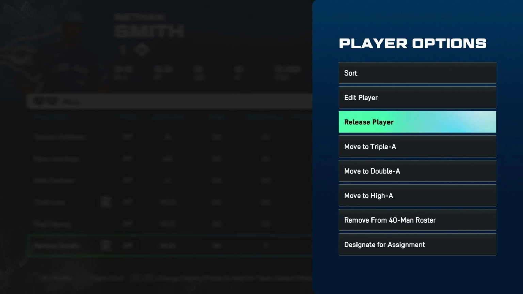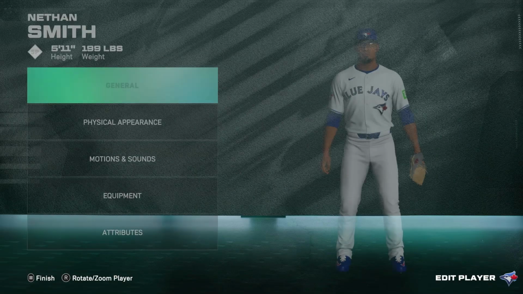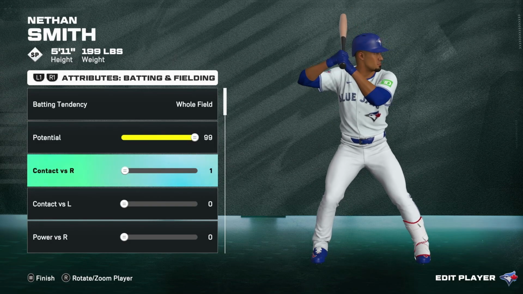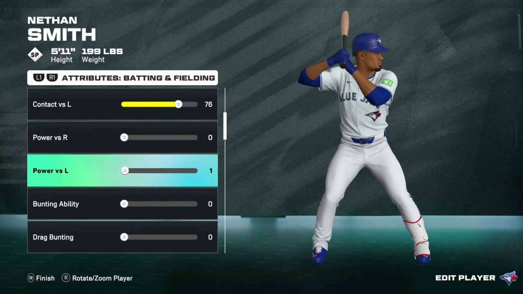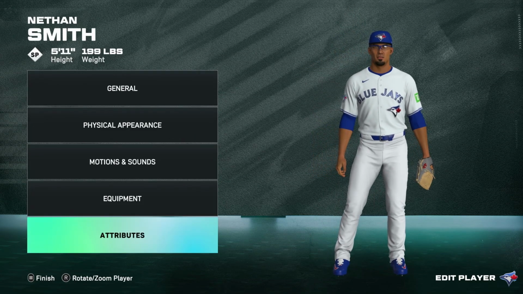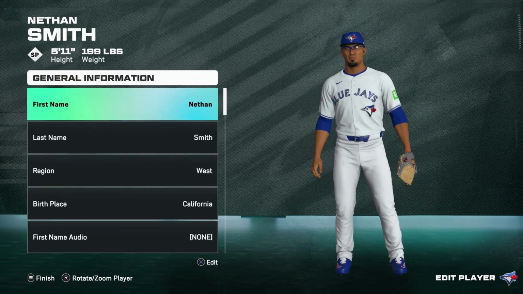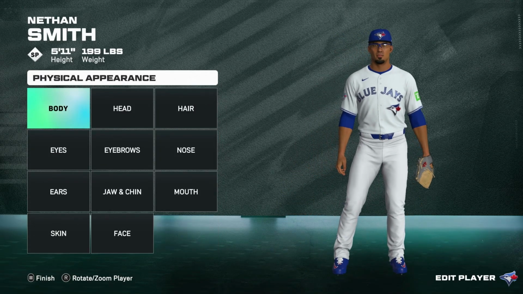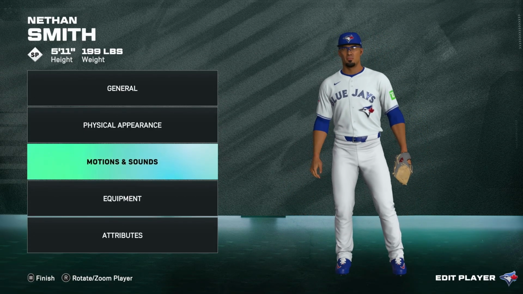Now on this right panel, we can select edit player, and then we can go to attributes and adjust the attributes like you want. So I want to increase the contact. So you can just go through all of these attributes and set them according to your need. Also you can change the facial features and the appearance of your player. You can just go to general, you can change his name, region, and then you can also change his physical appearance from here as well. So this is the process.